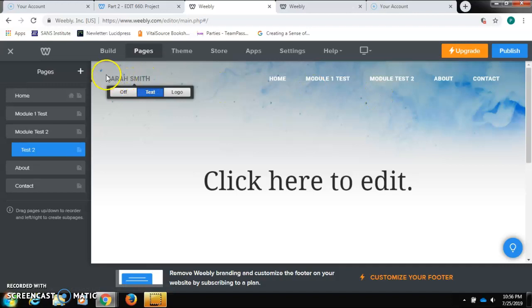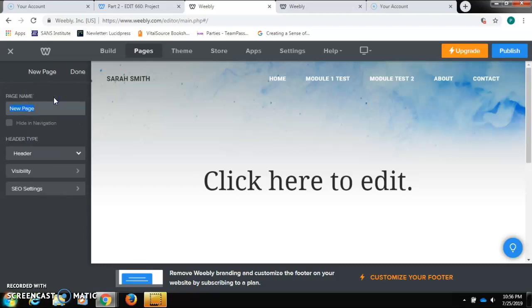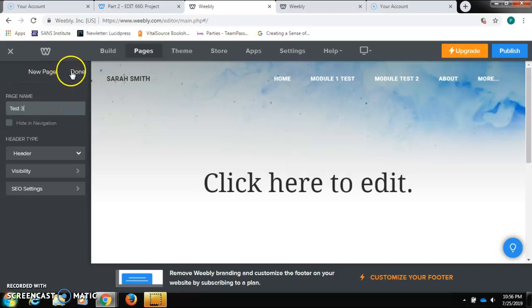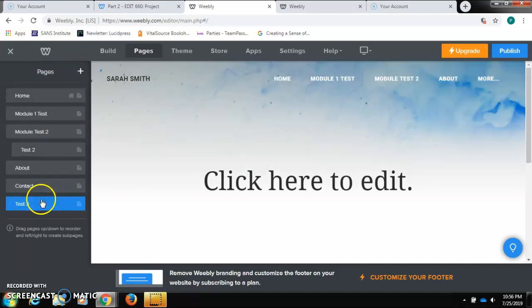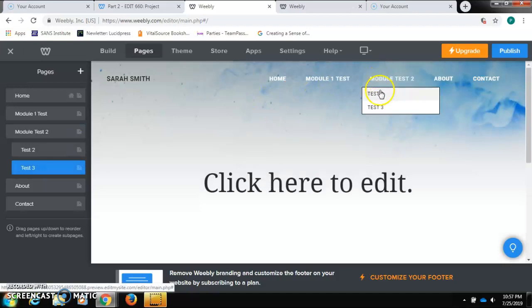If you need to add an additional topic page, just click on it, standard page, or whatever type of page you choose to add. Test 3, done, click, drag, shift to the right, hover over it again, and then you will see your pages that you have added.